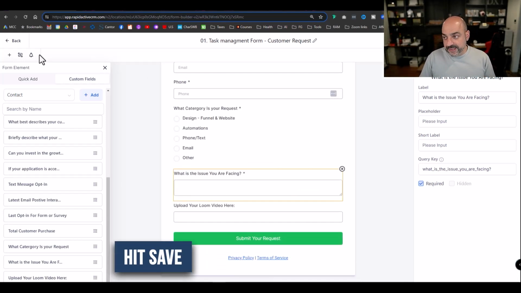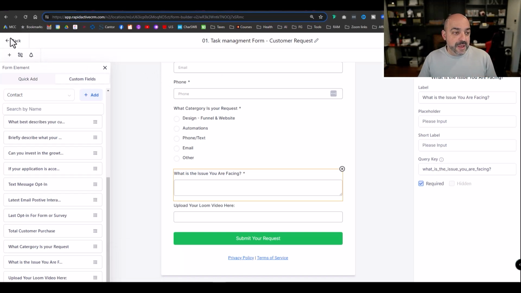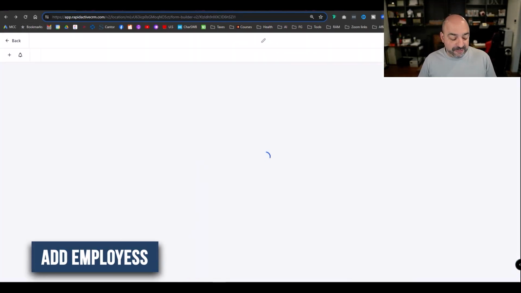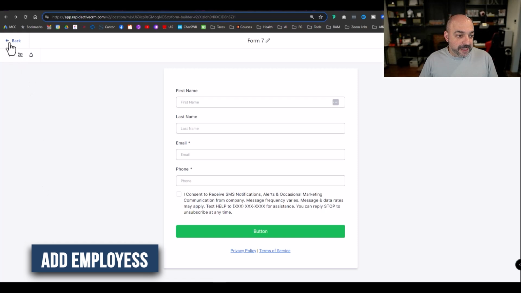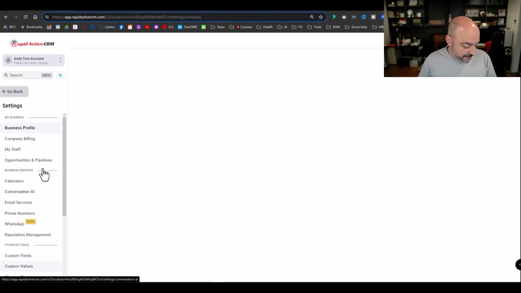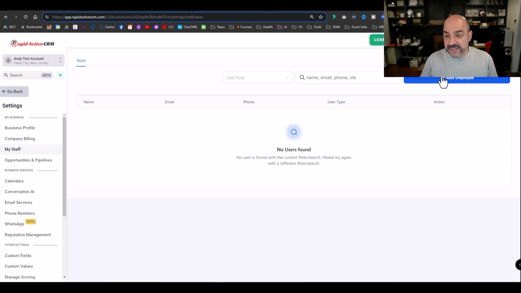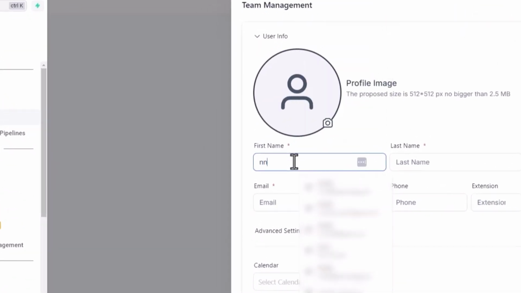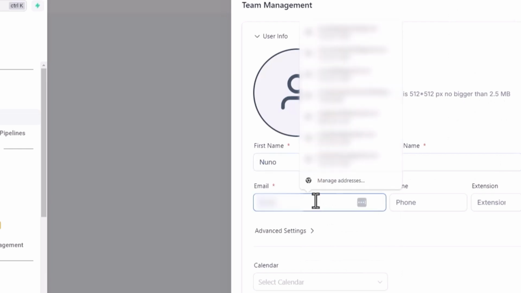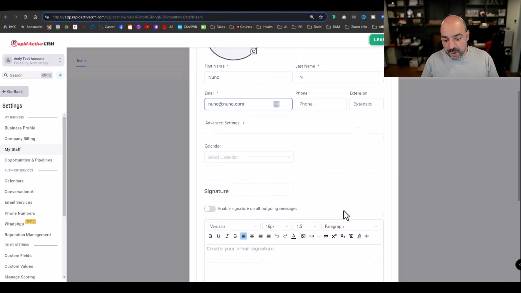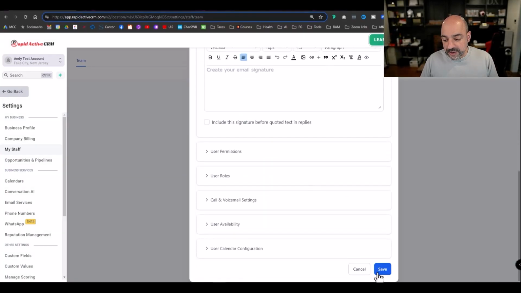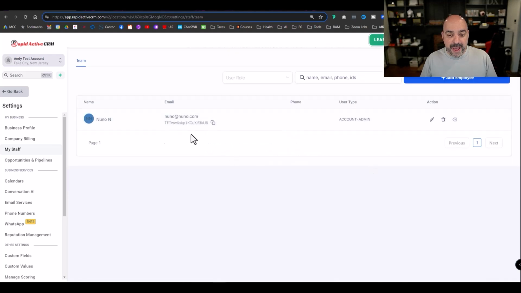Now, I need employees in this account. This is obviously a trial account, but we are going to add some fake employees real quick. So I'm going to hit the back button, go to settings, go to my staff, and I'm just going to add some fake employees so we can have some assignments. So we're going to have Nuno N. His email is nuno@nuno.com. We're not going to add a phone or anything else like that because we're just going to create these fake people and we're not worried about it. So we're going to leave this here.